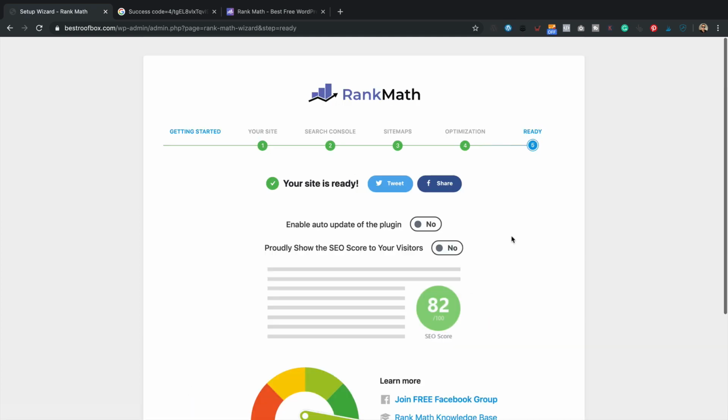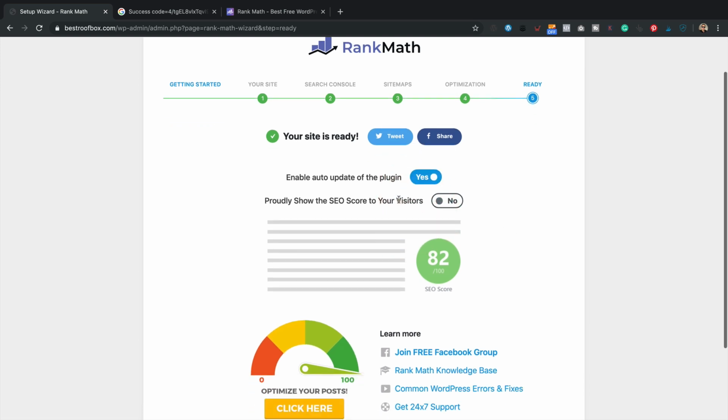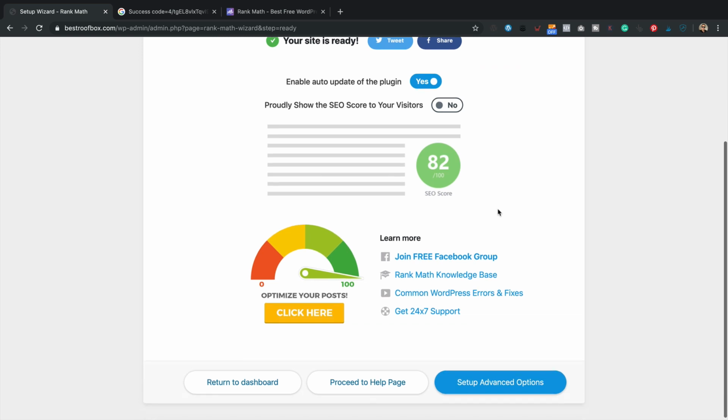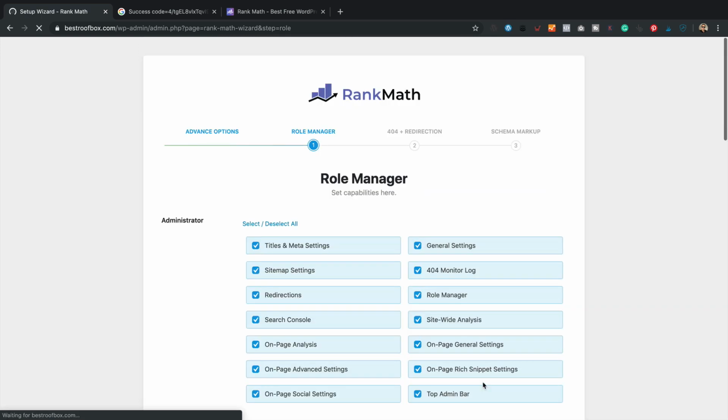So enable auto update of the plugin. Yeah, we could turn that on, couldn't we? Proudly show the SEO score to your visitors. No, I don't think we'll do that. Now let's jump into the advanced options, have a look what we've got in there.